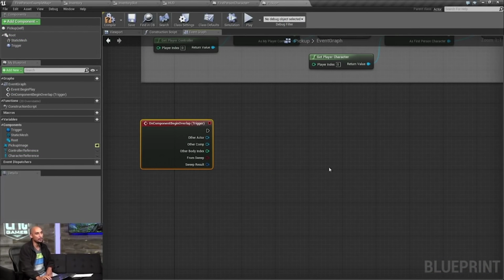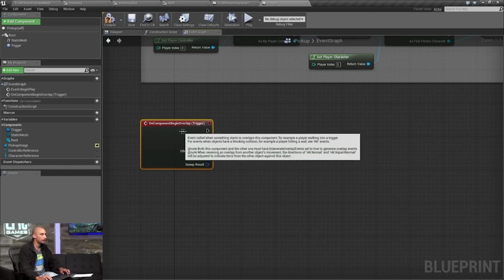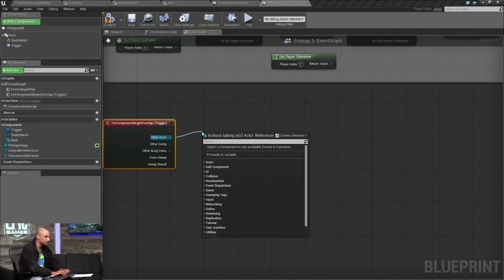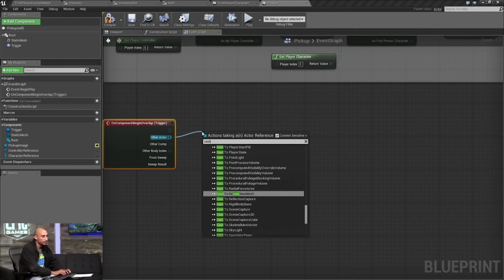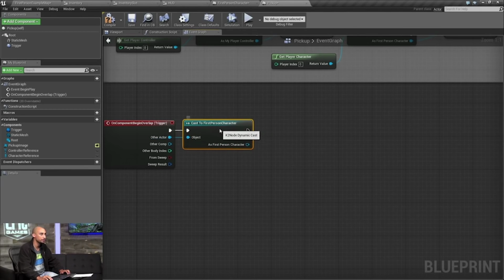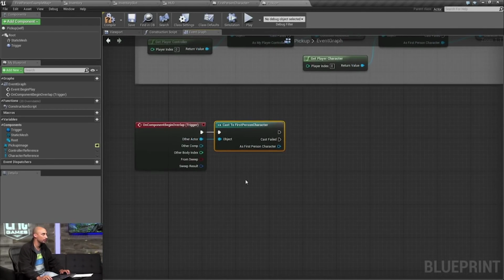Whenever they overlap this, if it is the player character, allow them to pick up the item. So let's go ahead and continue on our trigger here. We're going to drag off the other actor, and we're going to say cast to first person character. So cast to our first person character. Make sure it is our first person character that overlaps the trigger and only that.